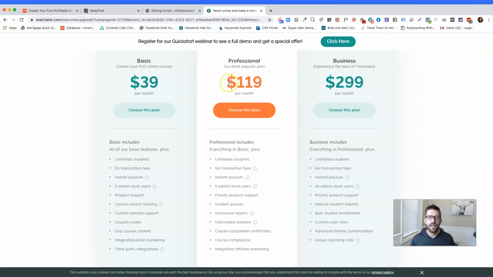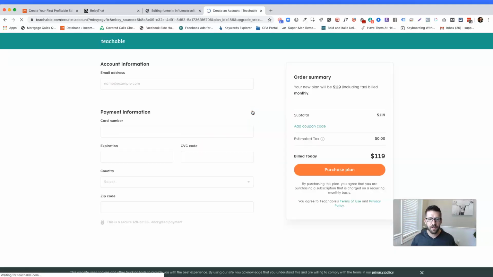But if you can swing it, and if you want to invest into that business and have what you need from day one and grow from there, the professional plan is what you're going to want to sign up with. So I'm going to go ahead and choose this plan, and I will create an account here.